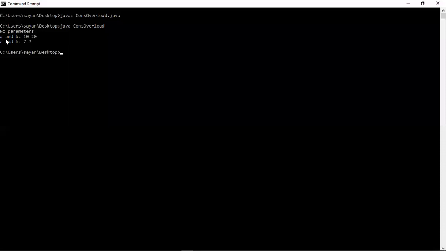This is what I have just discussed. The first output is for the default constructor, which has no parameters inside it. The second output is for the parameterized constructor, which has two integer parameters inside it. And the third output is for the third parameterized constructor, which has a single parameter inside it, and that value of the parameter has been assigned into both the instance variables a and b. That's why the same values are being shown here for both the variables, which is 7 and 7.